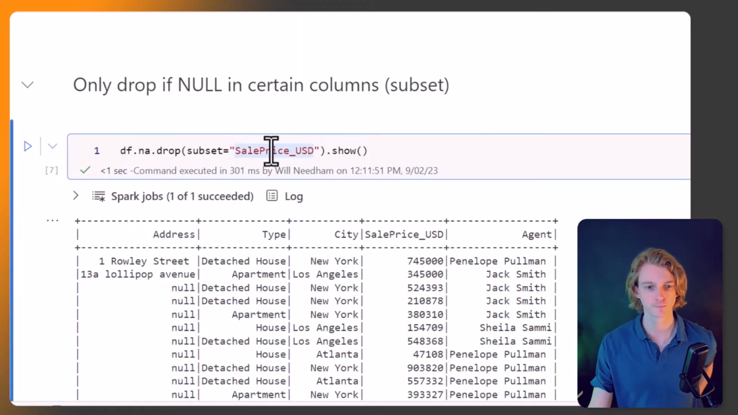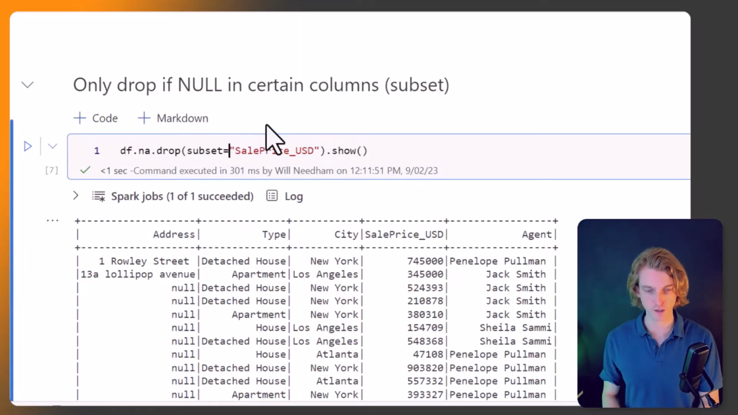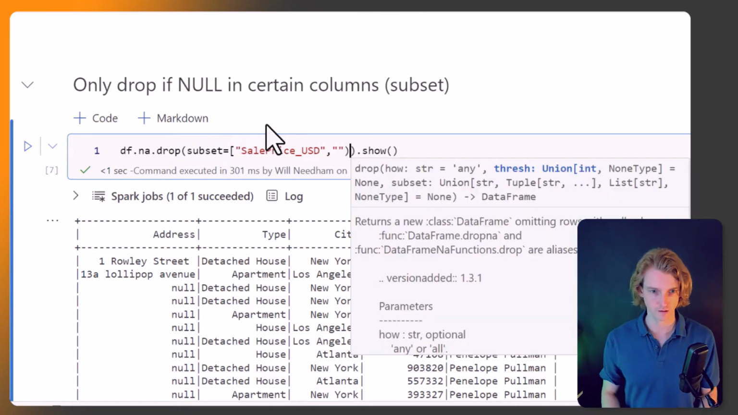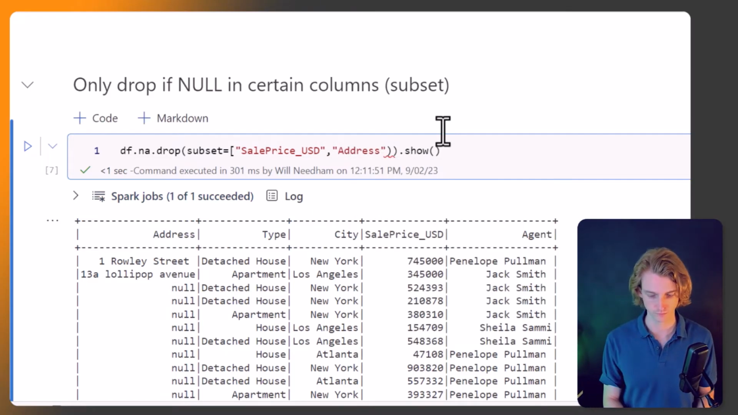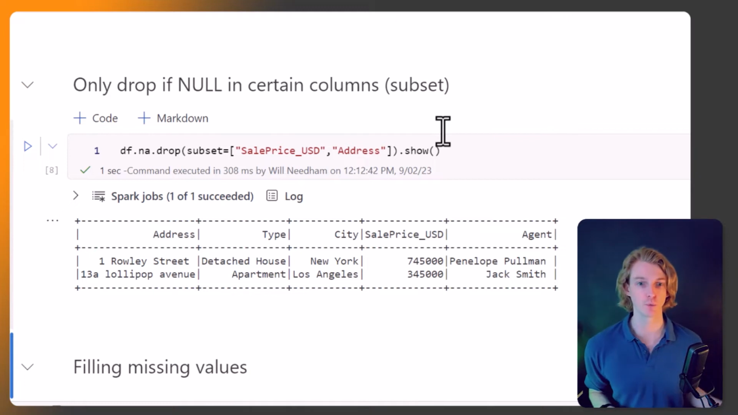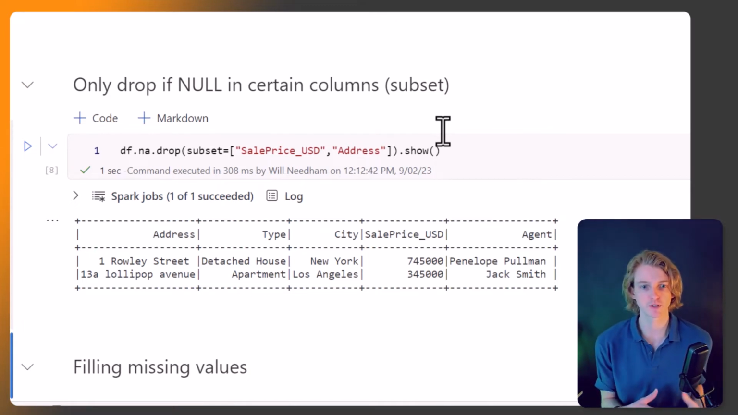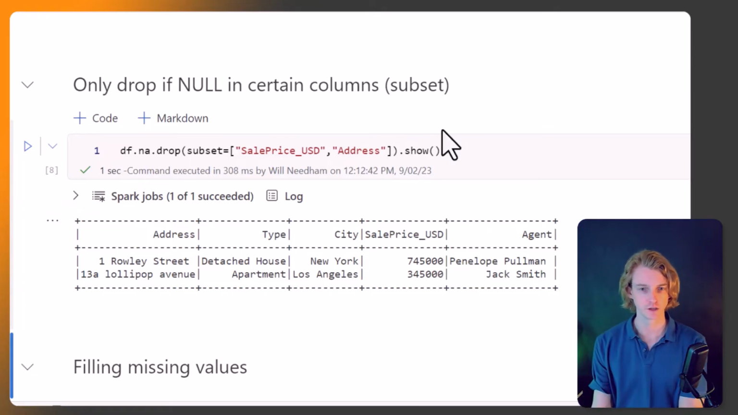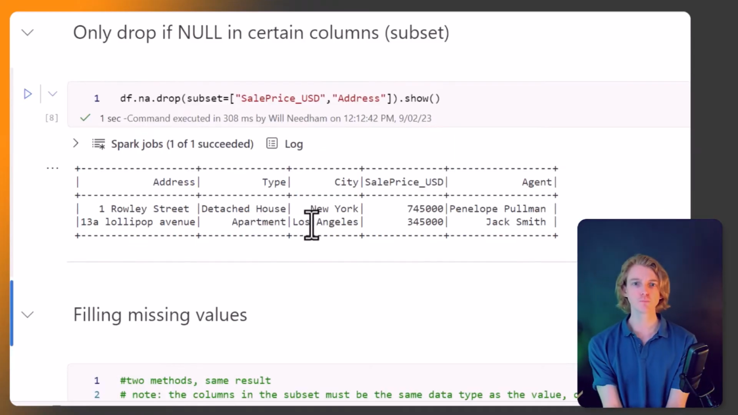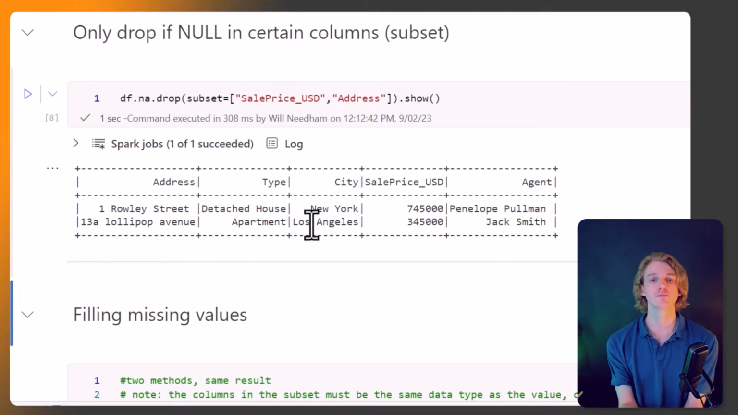And obviously with the subset, you can also pass in a list. So if I also give it address, oh, that's not a list. So now it will remove all of those rows, because our subset has been expanded to include the address as well. So that's just how that works. Okay, so that's removing rows where we have null values.